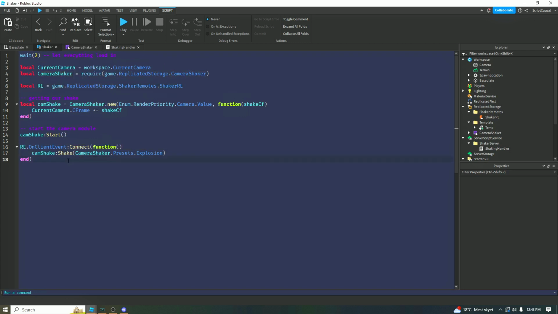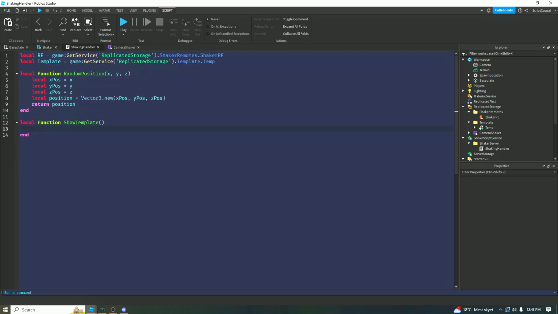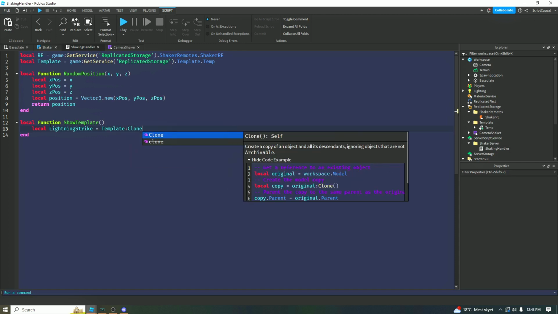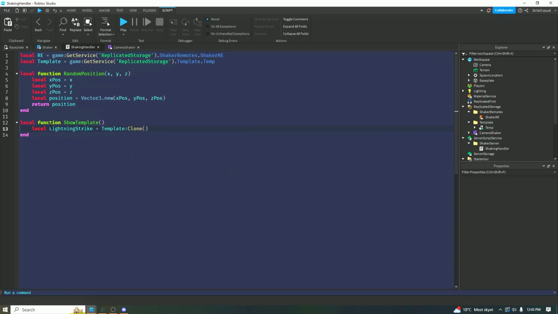And the way we have to do that, since we have to make a clone every time, we have to put it in a function, so that every time we run the function, there's going to be a new clone. Because if you break a clone, you can't actually use that clone again. So we have to always make new clones. And we do that by every time running this function, making a new clone. So we'll say local lightning strike equals to template, and then we'll use the clone. So now lightning strike will be the clone of the template.